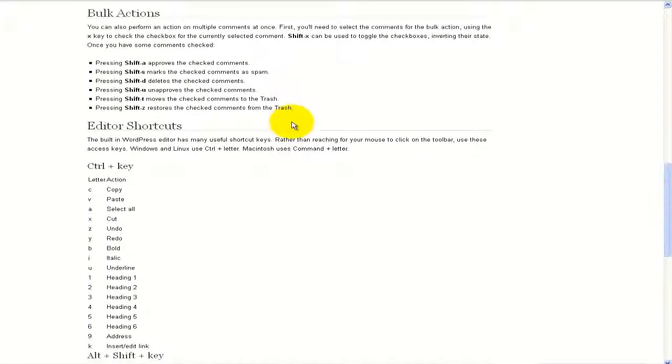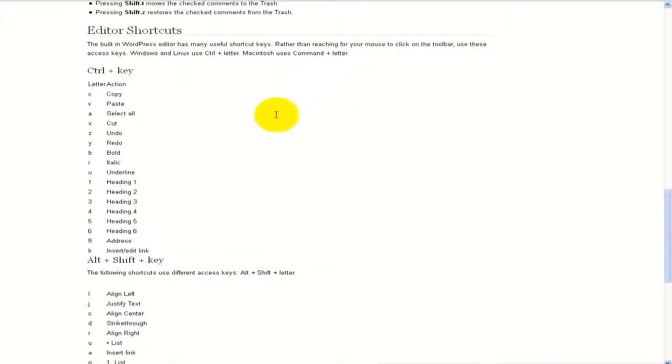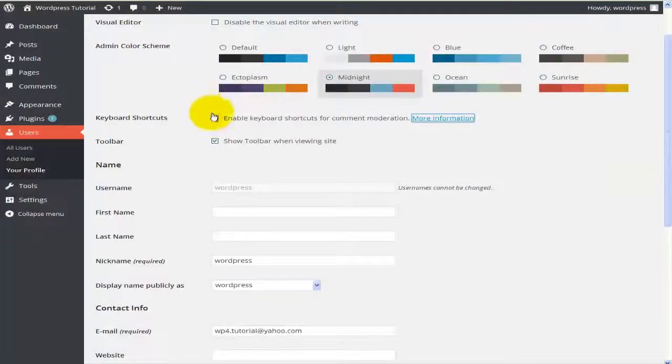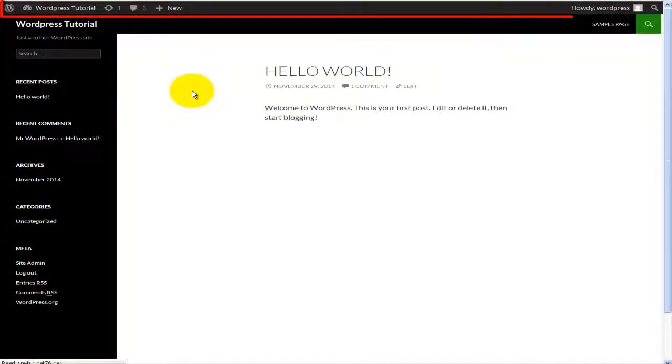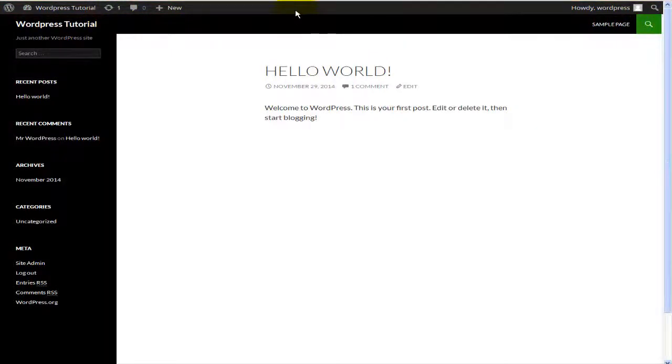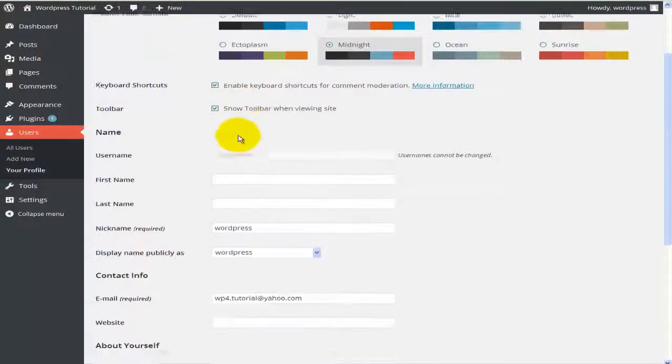And if you decide that you wish to use that, you can go and click on this box here, which I will do. Now, the toolbar: show the toolbar when viewing the site. What that means is, if I go back to my site, this is the toolbar that we're talking about. If I enable this, this will be shown. If I disable it, this will disappear. Once again, I like to have this there because I know that I'm logged in, and therefore I will leave this option checked, so it's going to be shown all the time.